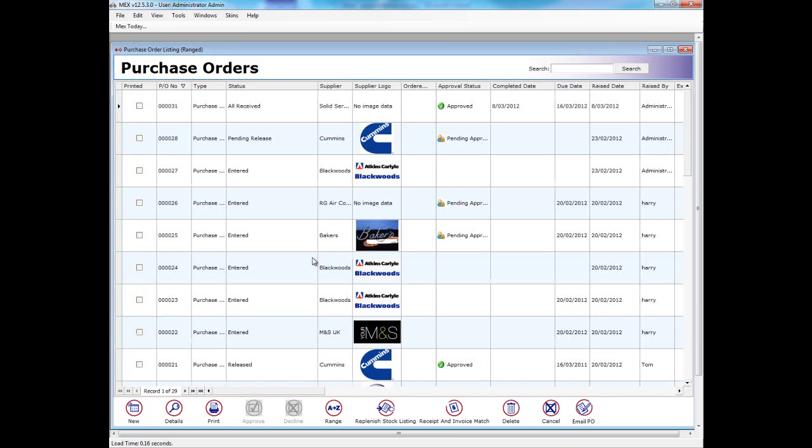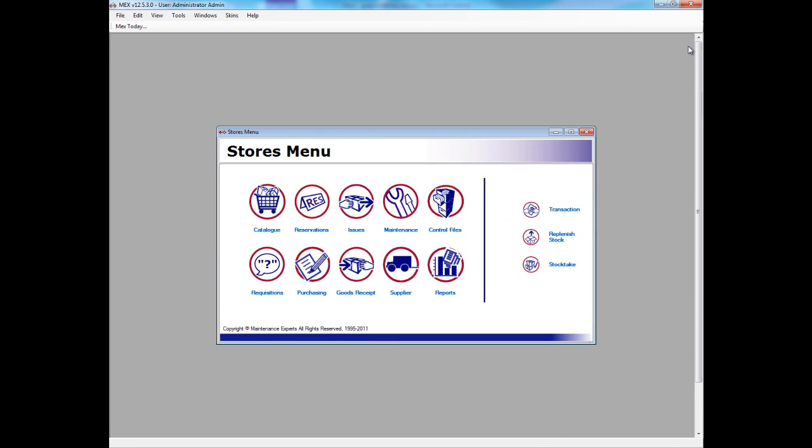We can also generate purchase orders, receipt items from suppliers, process supplier invoices, and a range of other purchasing functionality. With purchase orders, you can also use an electronic authorization system, where a purchase order cannot be sent to a supplier until it has been approved by a person with appropriate financial authority. There are a range of other functions within the Stores module, such as materials reservations, a central requisitioning system, stock take, and stock transfer.